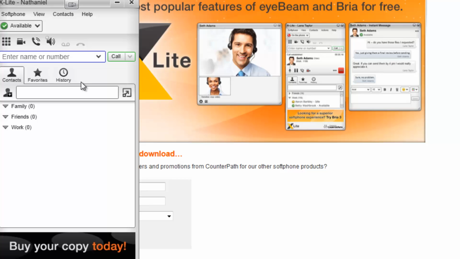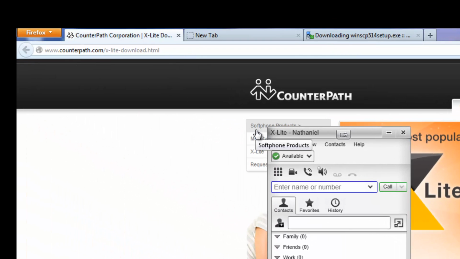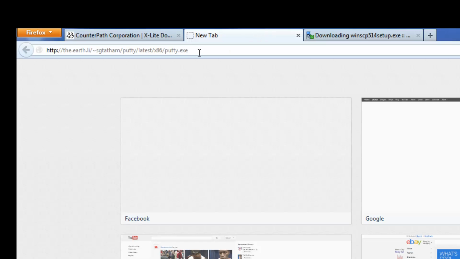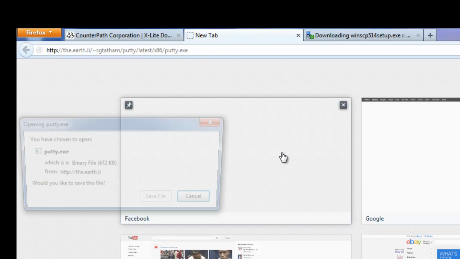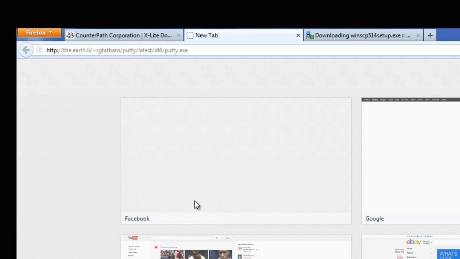Before we test the line, we will first download two important programs to allow us to trace our newly set up phone line. First, we will download an SSH client called PuTTY to interact with the server. Visit this link, download the file, and save the program to an easily accessible location on your computer.